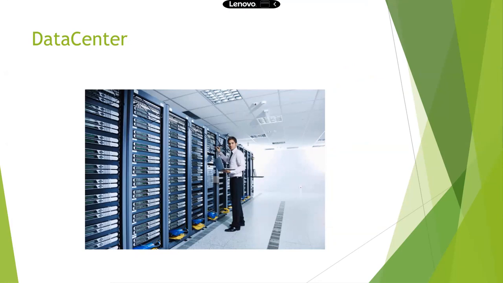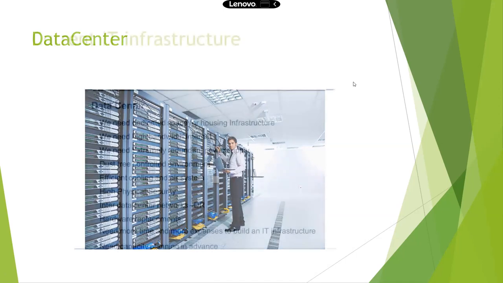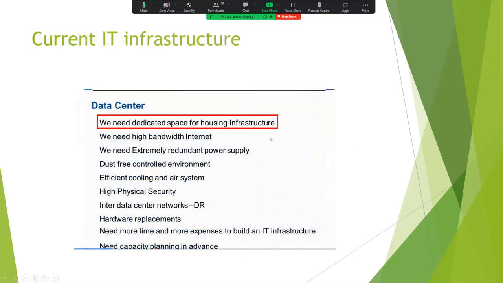There are many more challenges to maintain our own data center. One is that we need dedicated space for housing infrastructure. Housing infrastructure in the sense of a high-rise building, right? We need to purchase one building and design it according to data center rules, regulations and guidelines. Do you know Microsoft is trying to make data centers in the sea? They are in the testing phase.